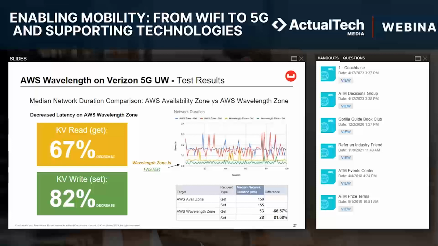Among the tests, we measured the median network duration for 100 iterations of a 1,000-byte read and write payload. And these results were really eye-opening. When compared to the standard availability zone, the Verizon 5G powered wavelength zone showed a decrease in read latency of 67% and a decrease in write latency of 82%. Just amazing. Another way to look at this is based on operations per second, and depending on your activity, this could mean that you can get from 3 to 5 times more business done in the same period of time with Couchbase running on a Verizon 5G wavelength node at the edge.